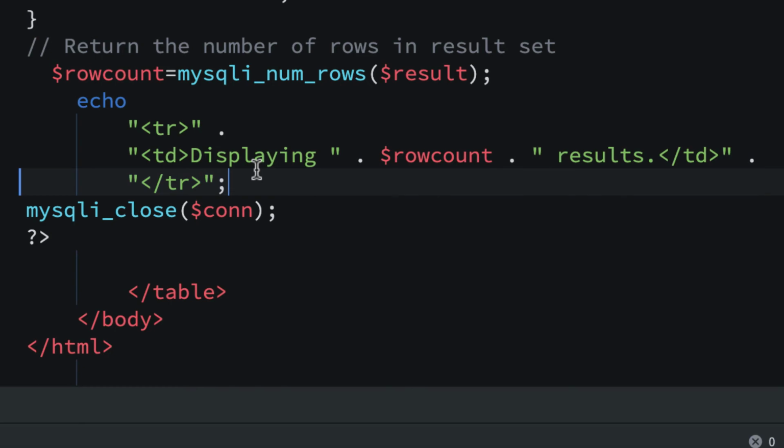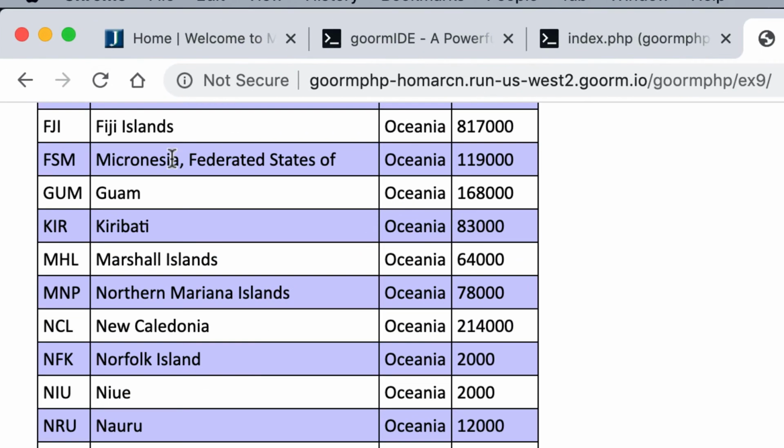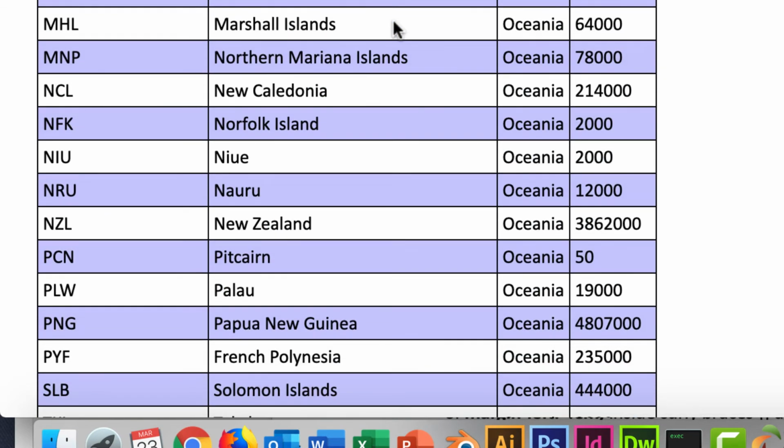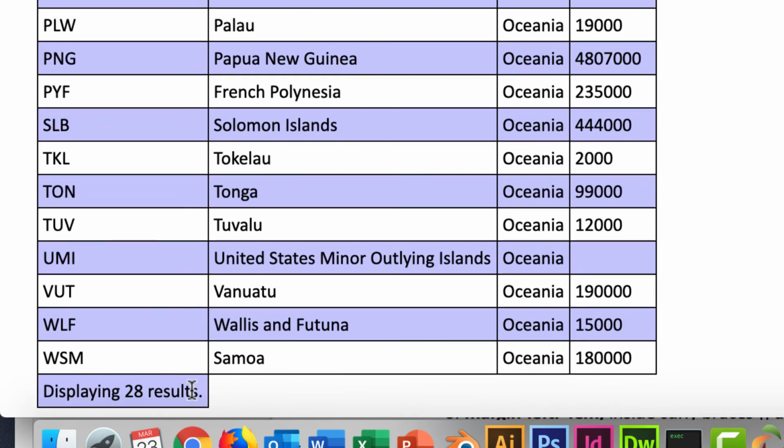So let me see what happens here. I'll save this, go back here and refresh. And there it is. It's saying displaying 28 results down here. And actually, that's why it made this whole column wider, because that's in the first column. So we're going to fix that. What we'll do is what's called a column span. We'll kind of merge cells, is actually what a column span is.